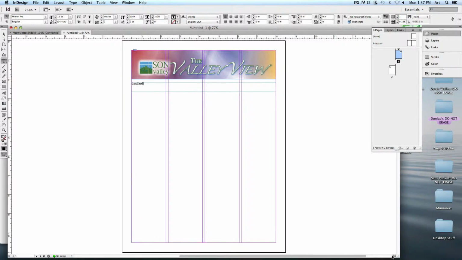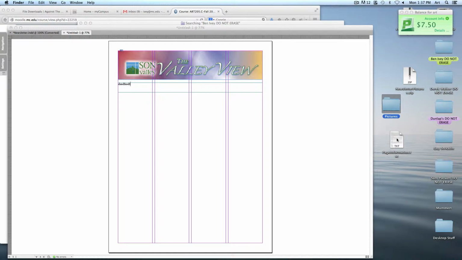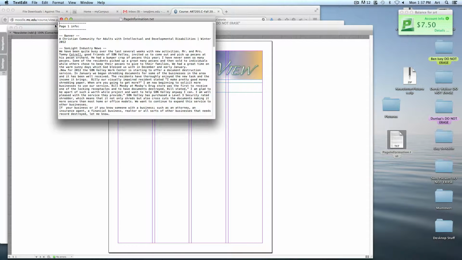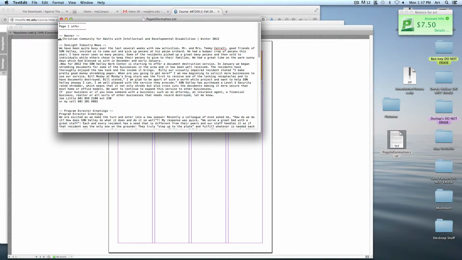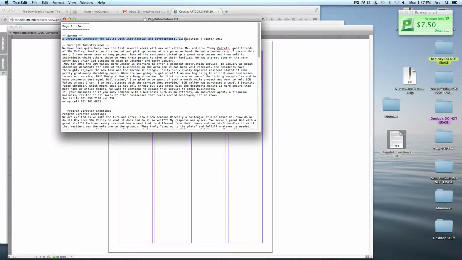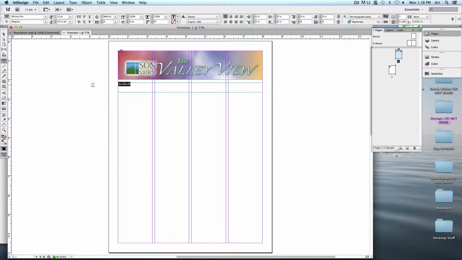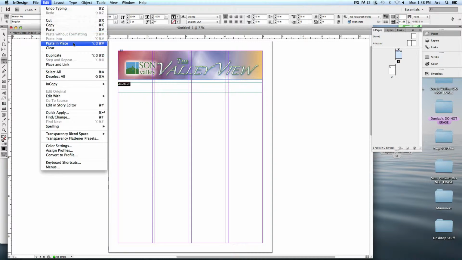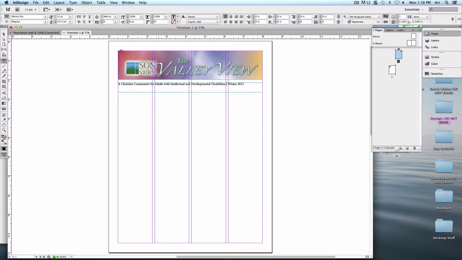And this is where that page information comes in. Open this up. So here's the little banner that's underneath it. All of this information, you don't have to retype it. I'm just going to highlight it and copy it. Jump into InDesign. I was working in Illustrator the last class, and paste it into there. Then all I have to do is format it.